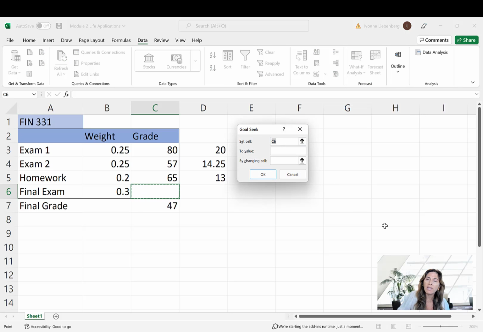All right, so look what this dialog box is asking me. It says set cell. That is a cell that I want to set to a certain value, right? So I want to set my weighted average, my final grade. So I'm going to click on cell C7. That's where I have my final average. And keep in mind that you have to have a formula in there so that your model is all set up. I want to set that final grade to a value of, say, 70.